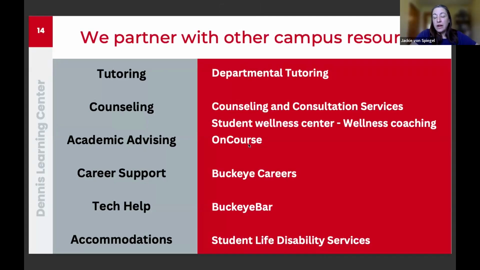We partner with other campus resources on Columbus campus, including tutoring at Ohio State. Important to know about tutoring at Columbus campus, it is departmental for the most part. So if you want tutoring in economics, you go to the economics department. You want tutoring in physics, you go to the physics department. So the tutoring is not really in one location at Columbus campus. So this is where it's kind of a little bit of a difference there.